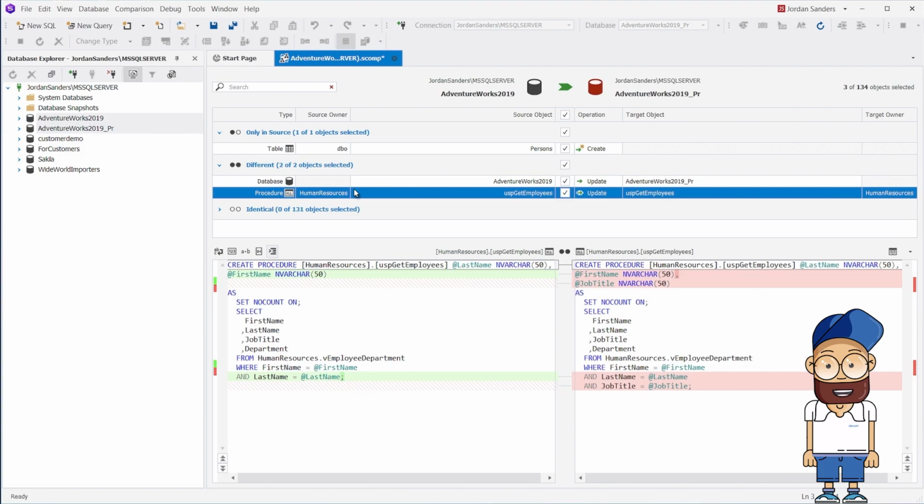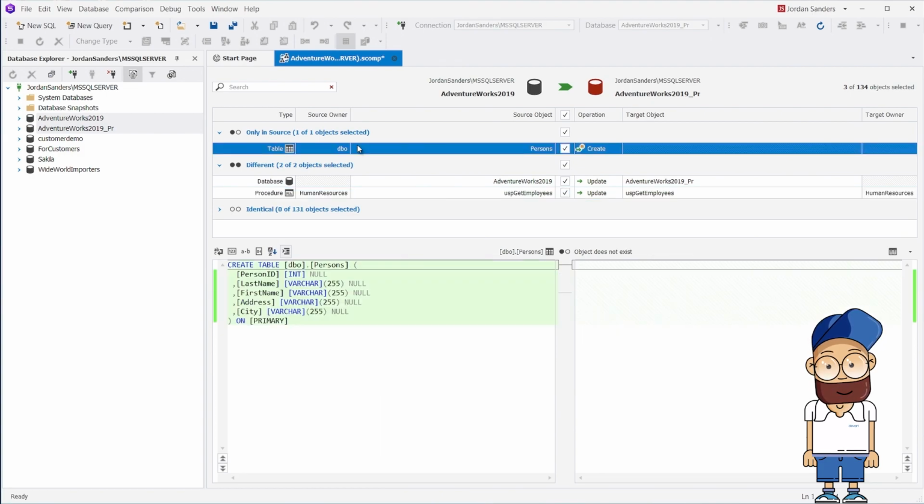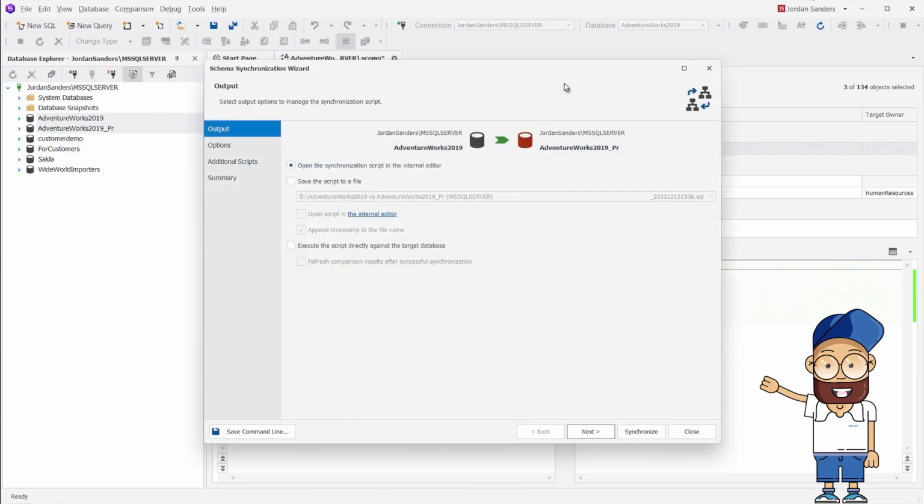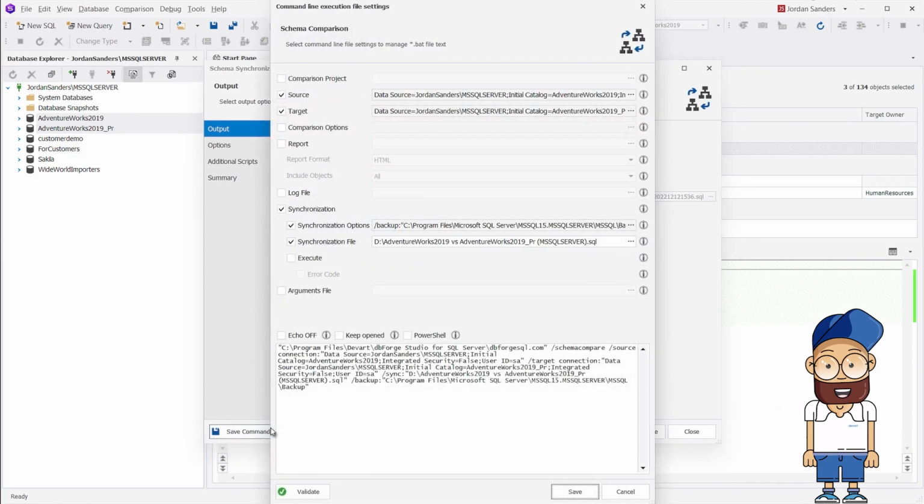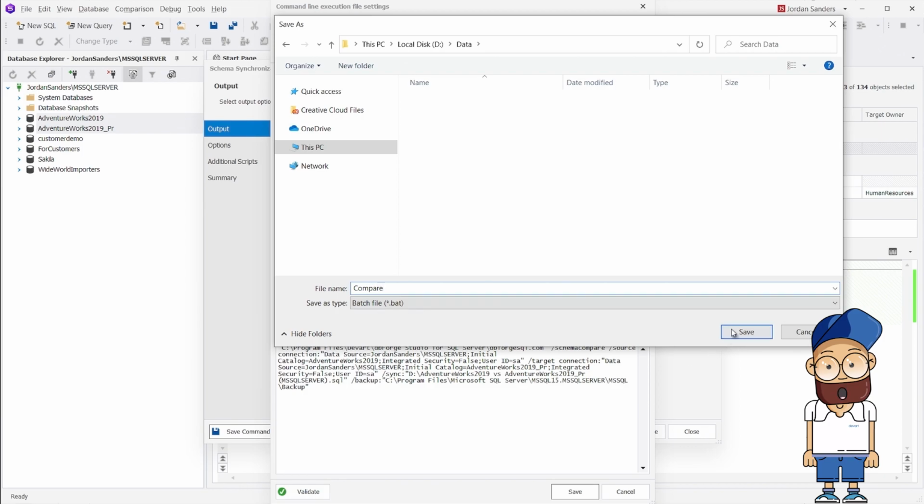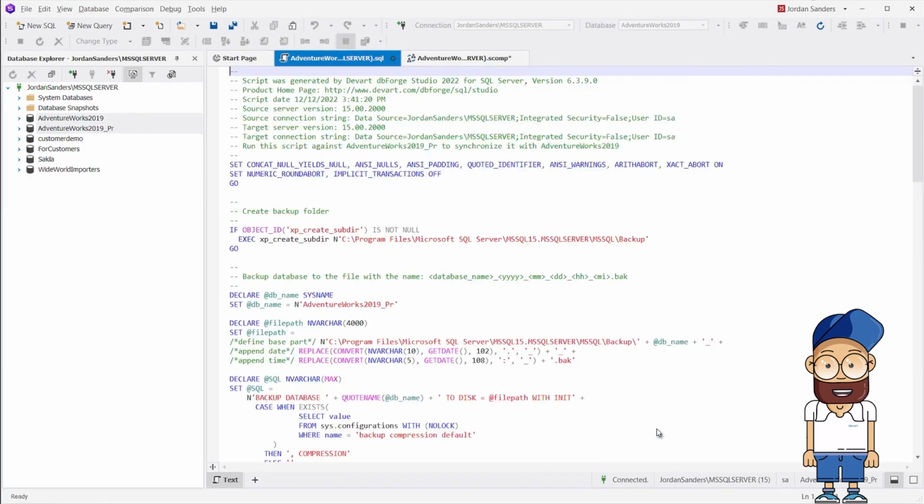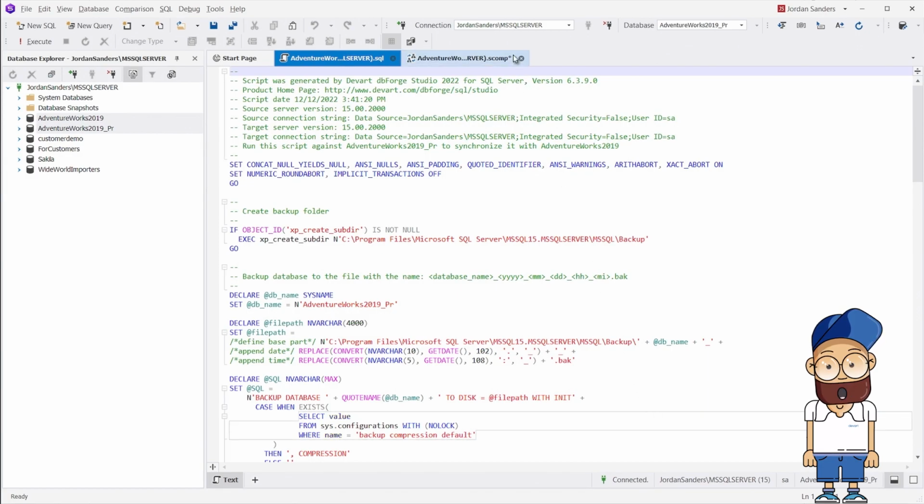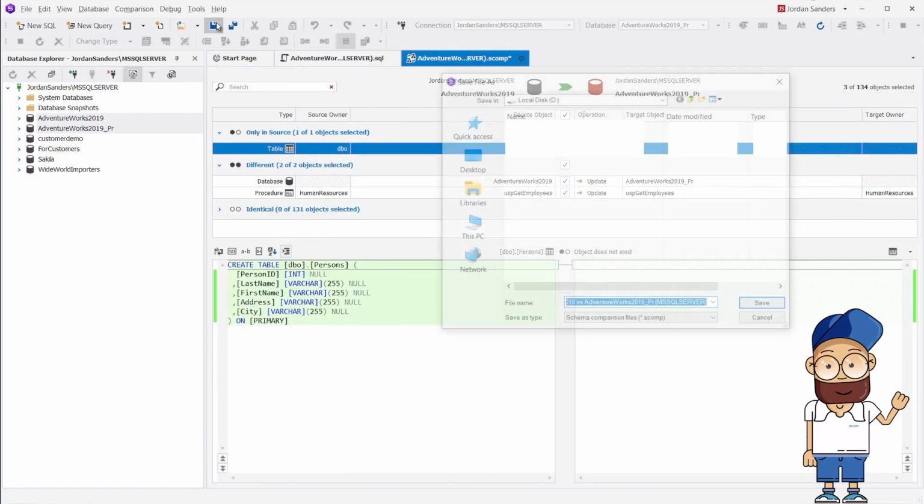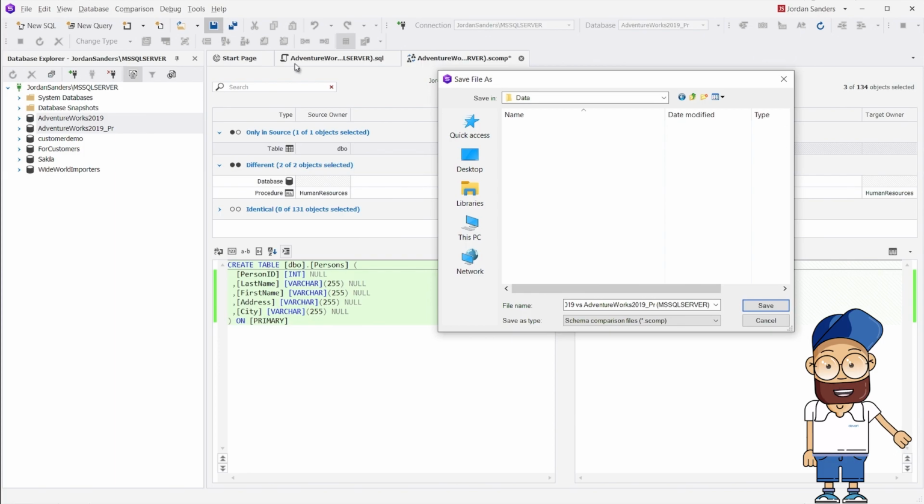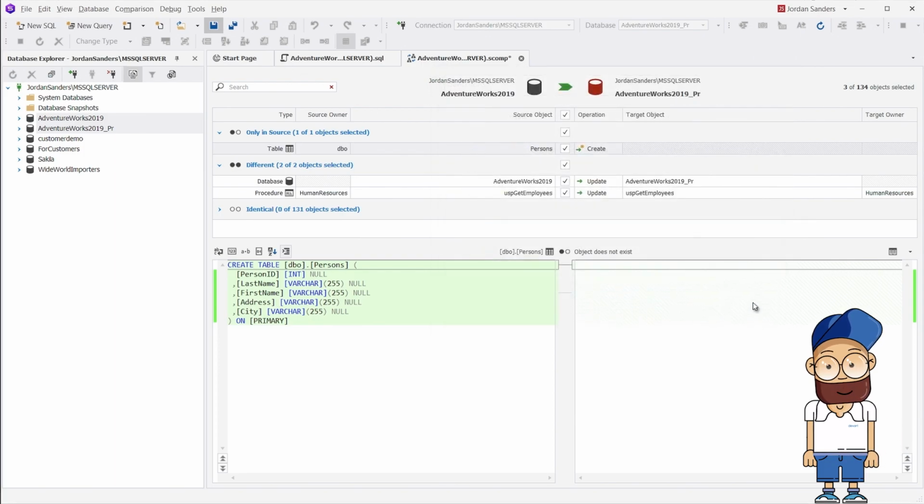You do not necessarily need to deploy all the changes. Having selected the objects for synchronization, you can automatically generate a command line script that you can later use to automate schema synchronizations. Now just press the Synchronize button and get the result. You can also save the scomp document for future reuse. And again, SSMS does not have this functionality.